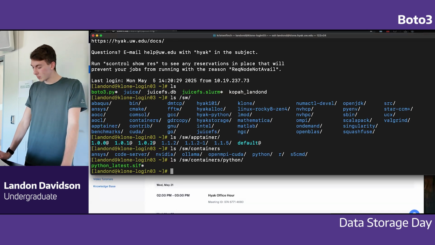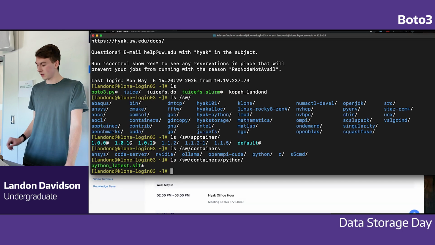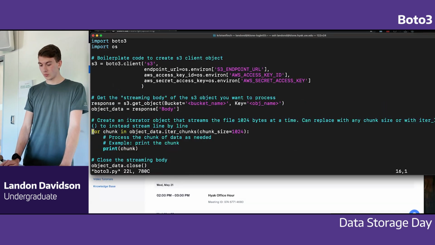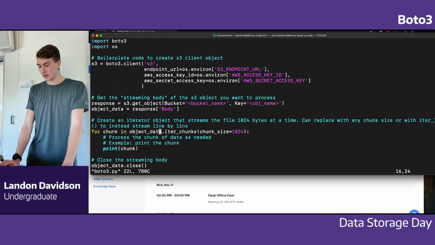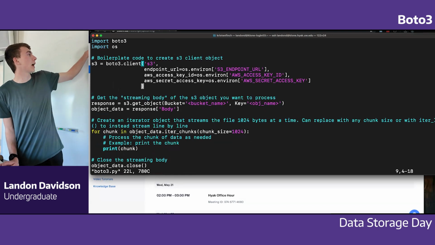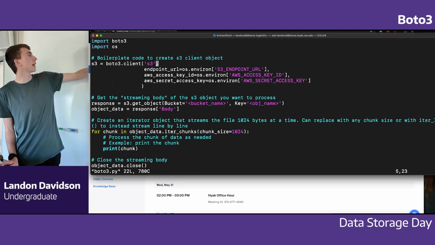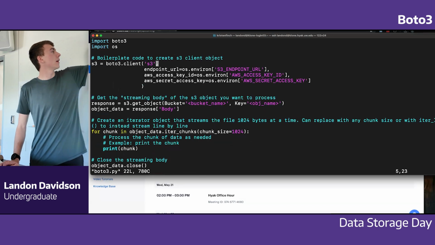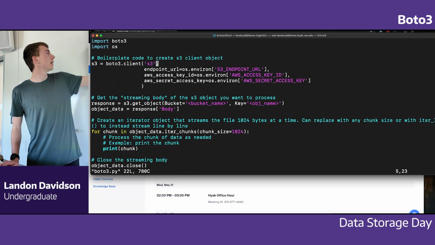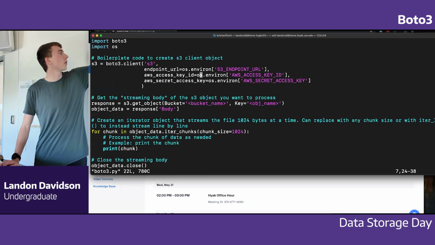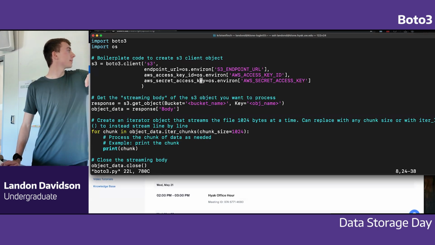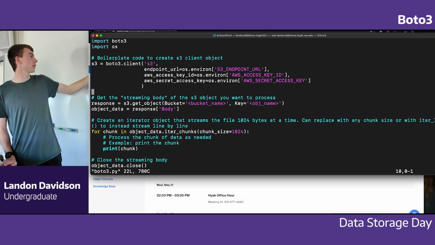But then the biggest thing is, I guess I'll open this up. With this command here, .iter_chunks, first you set up your client, which is how you connect to Kopah. You tell it this is the S3 protocol, and then it loads the endpoint, which is the Kopah endpoint, and then your access keys. These are all loaded through the OS module, which is just os, and these are all your environmental variables. So that will set up the client connected to Kopah.